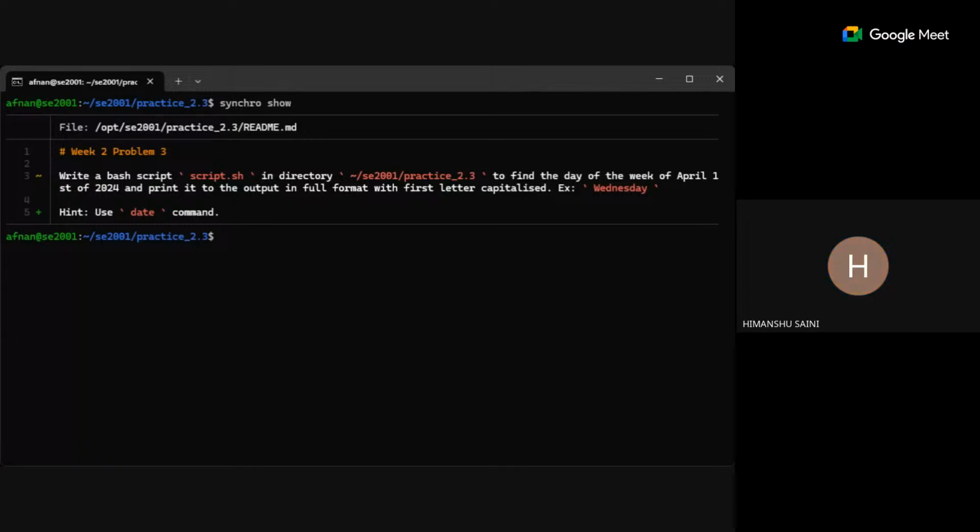Sir, this script.sh is a script file, right? So we have to write that comment, exclamation slash bin slash bash, that declares it as a bash script file, right? Yes. So that script could be xyz.sh, anything. Whatever you name it does not matter, but it has to have that comment in the first line.